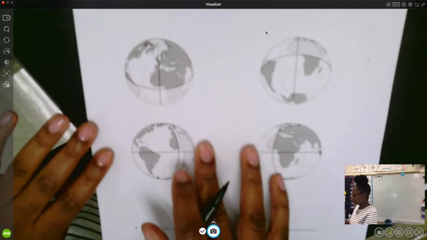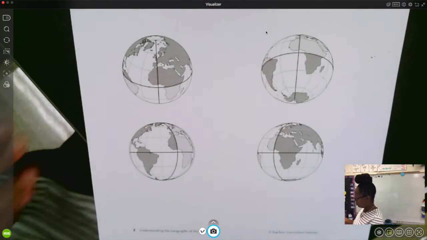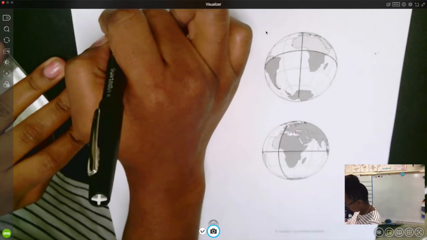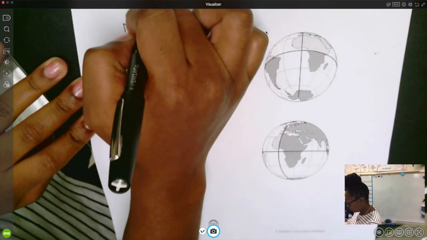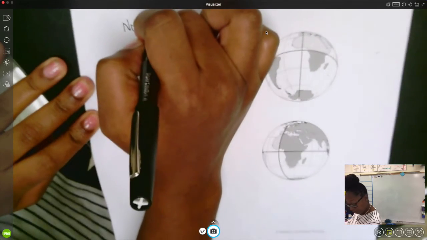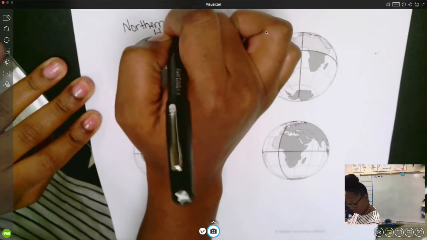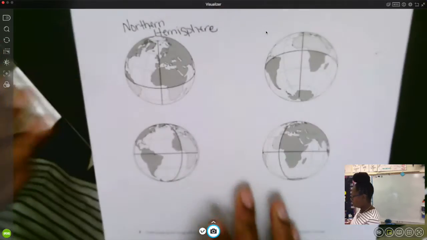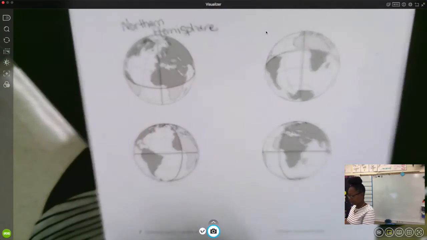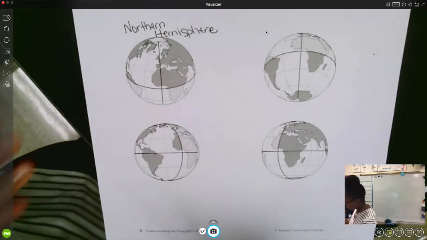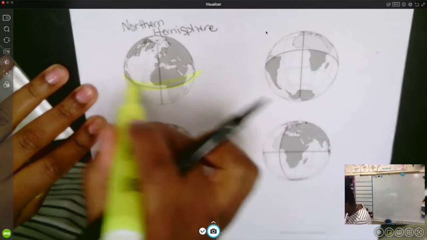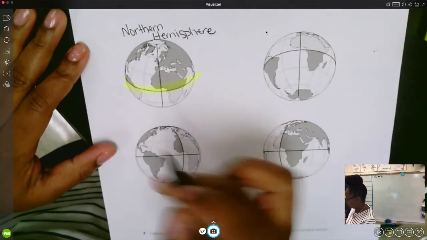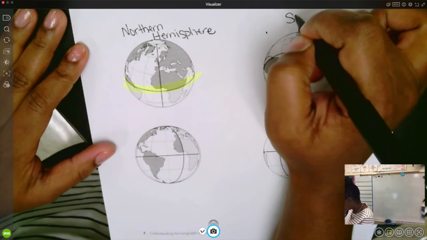So, we're going to label the first round circle, which is our Earth. It's the northern hemisphere. So at the top, you're just putting northern hemisphere. And then once we label our northern hemisphere, right here is our equator, the belt-shaped line going across that divides our Earth into the northern and the southern. To our right is the southern hemisphere.